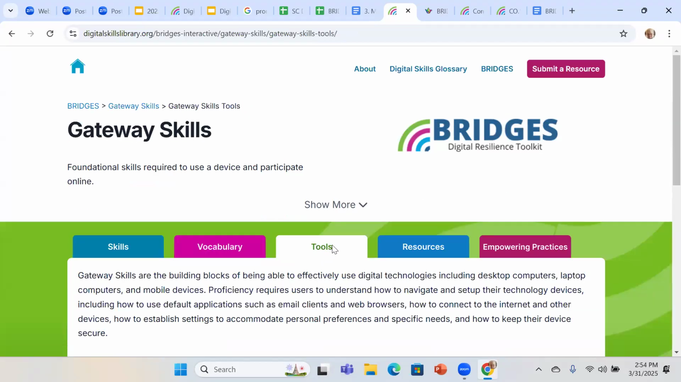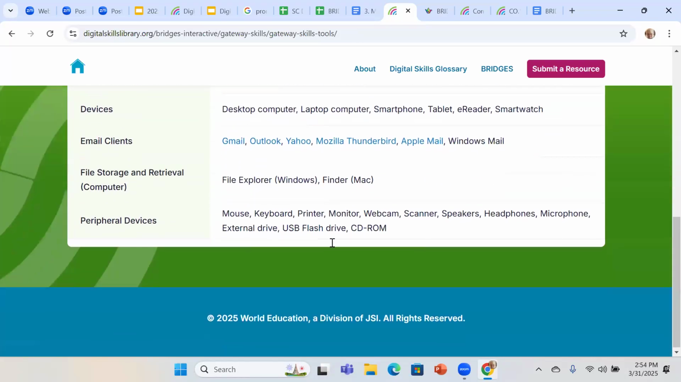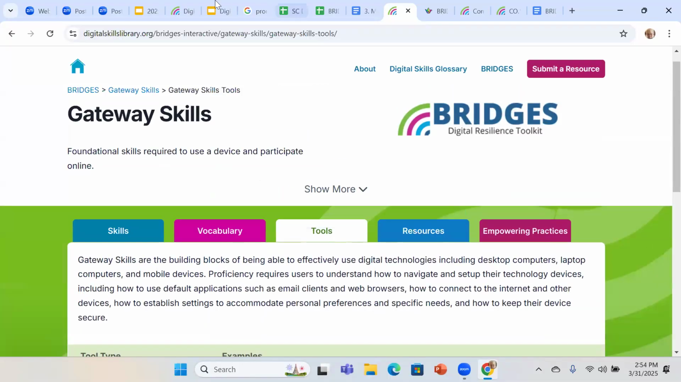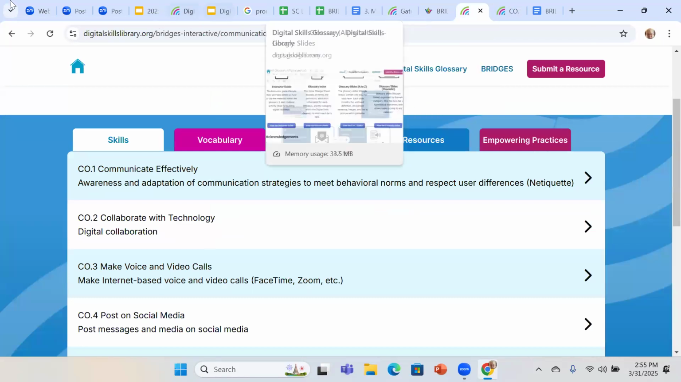Here's the tools we talked about earlier. We said that the makers helped us define the words and come up with the tools. There's the tools for Gateway Skills. All right. Back to the glossary. Well, I can do it from the slides.